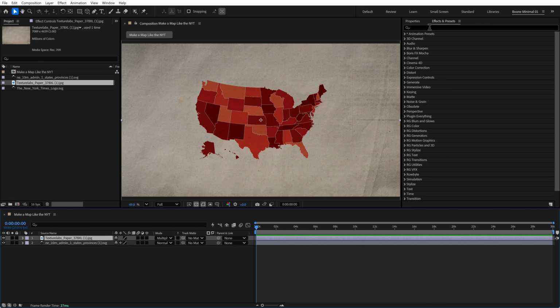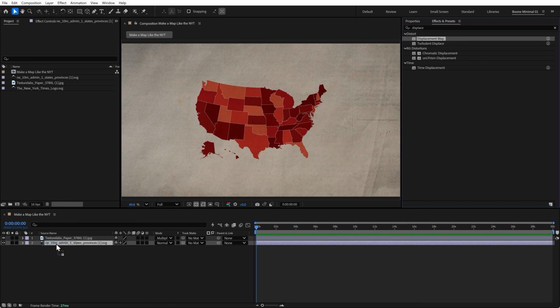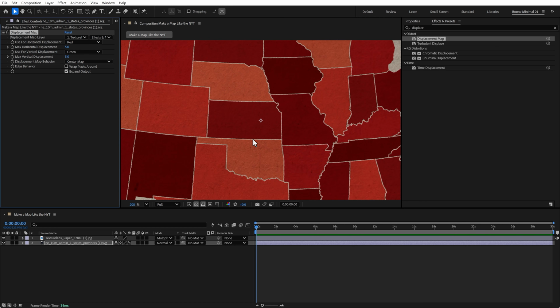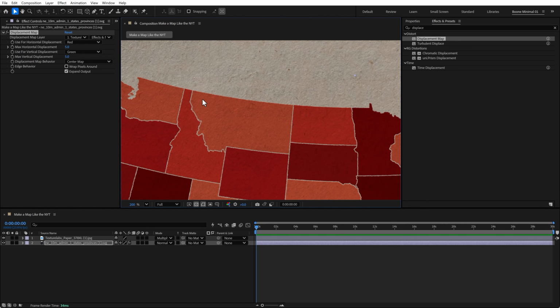But I would probably go and grab a displacement map effect, and I would put it on the map. And then go over here and set the displacement map layer to the Texture Labs layer. I don't think we need effects. And now you can see it will start to make it look like it's textured onto the actual paper.